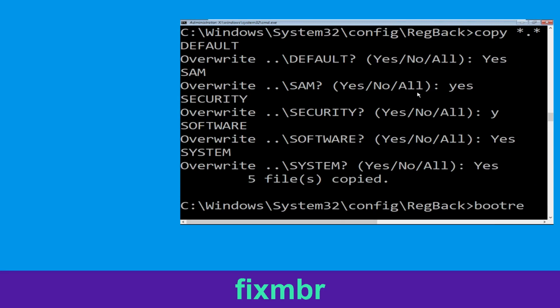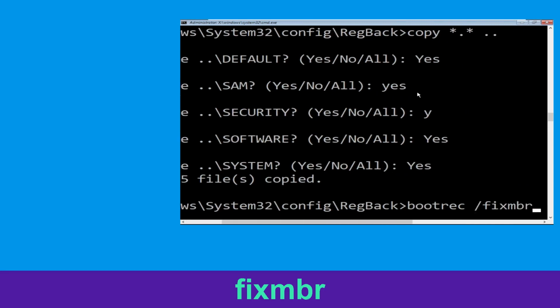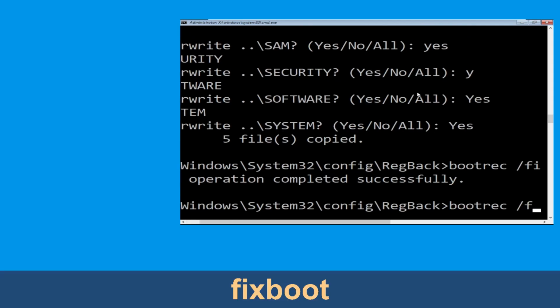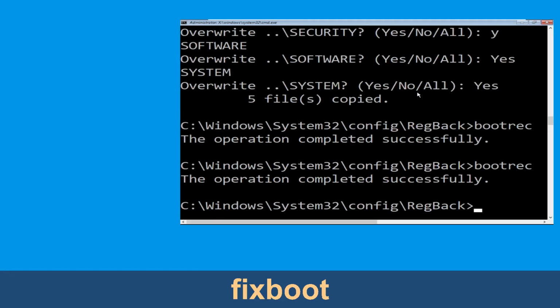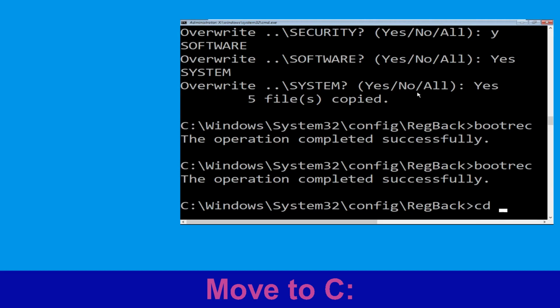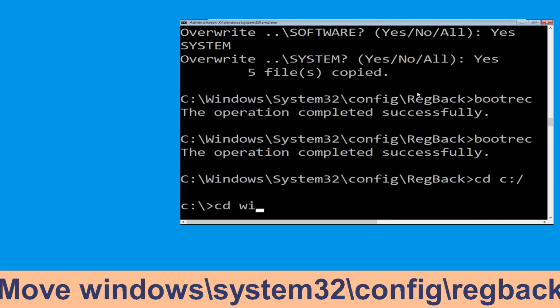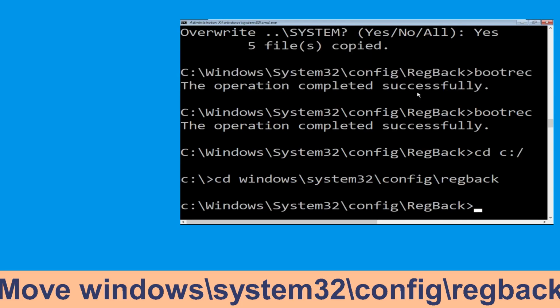Now type bootrec /fixmbr and hit enter to execute the command. Now execute this command. Type in bootrec /fixboot and hit enter. Now type cd c:/ and simply hit enter. Now execute this command. Type cd Windows/system32/config/regback, then simply hit enter to execute this command.